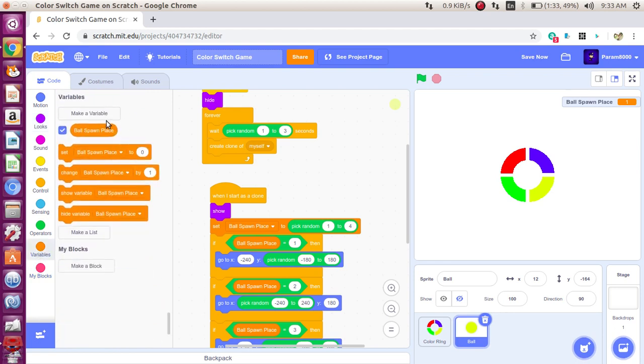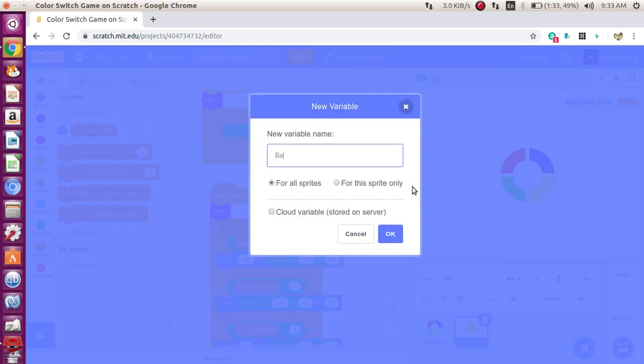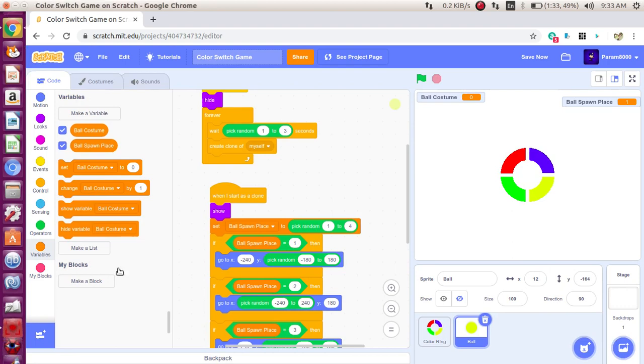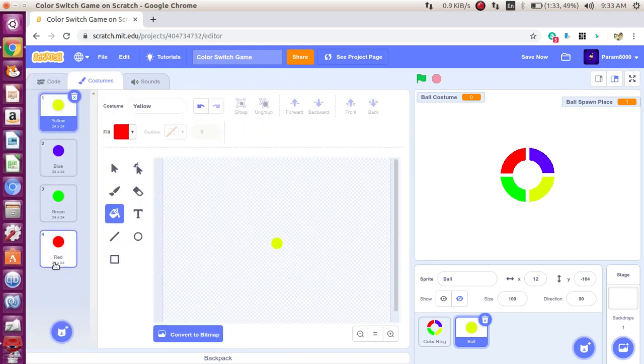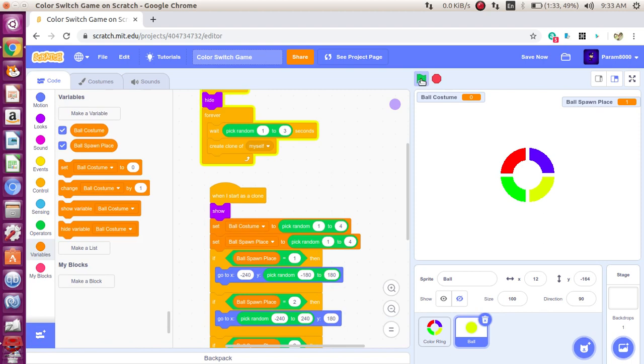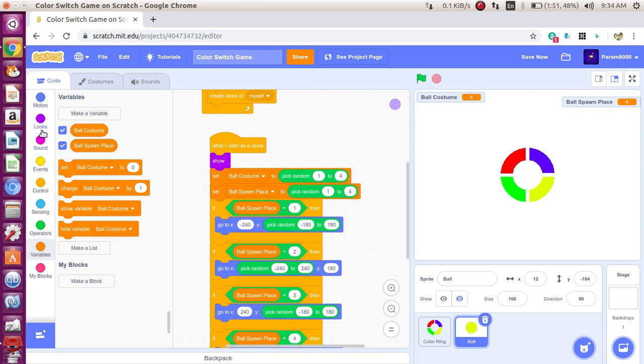So now let's go and make a variable. Call it ball costume. And then say set ball costume to pick random 1 to 4, because we have only 4 costumes right here. So now let's check that out. Yep, that's not gonna happen because we didn't say that, we just set ball costume to 1 to 4. We didn't say that we have to change its costume to the ball costume.